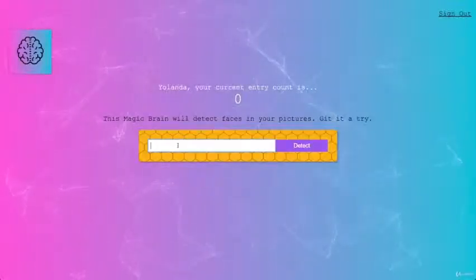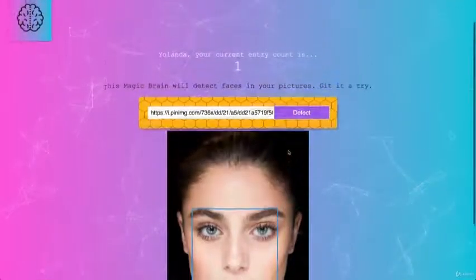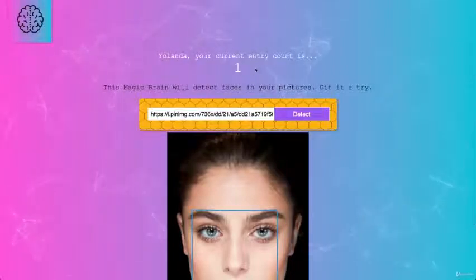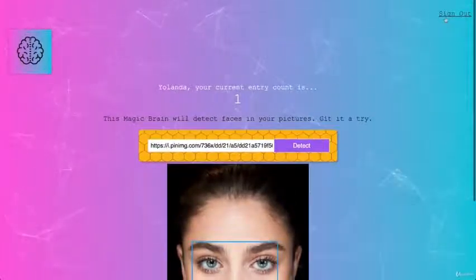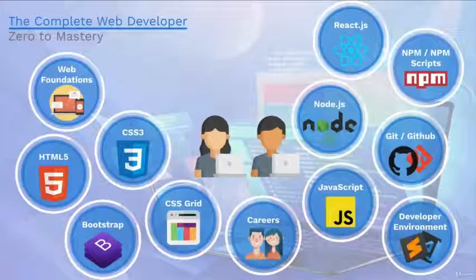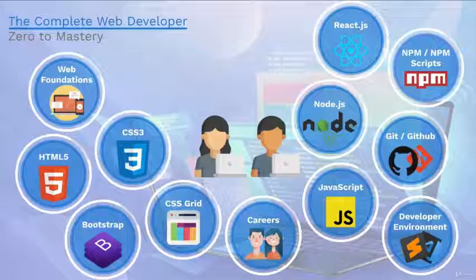You submit a URL, and using a machine learning API, we're going to detect to see if in that photo there's a face, and then detect where that face is with a square box. We're going to create a sign-in form or registration form, and it's going to be really, really impressive. Something that you're going to be able to use in your portfolio and impress future employers or clients.